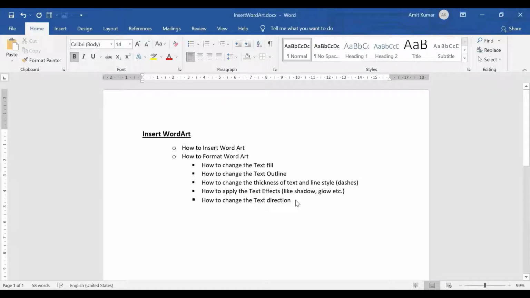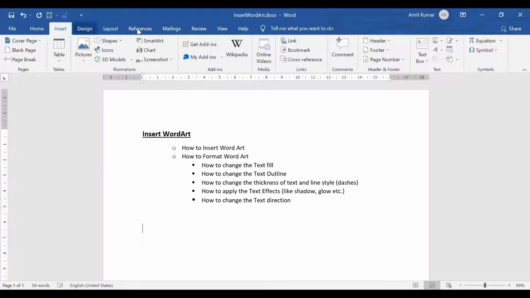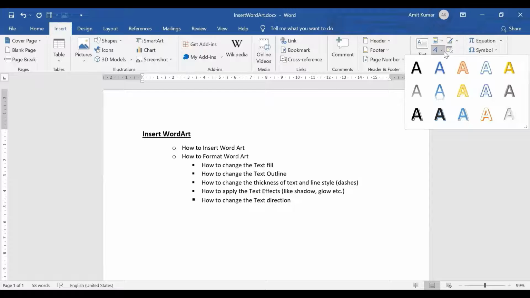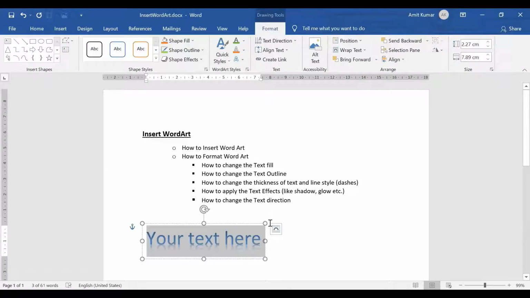Okay, now let us insert the WordArt. In order to insert the WordArt, you need to take your cursor to the position where you want to insert the WordArt. Then click on the Insert tab. Now in the Text group, you click on this option, Insert WordArt. And you can choose any option which you like. Once you take your cursor to that particular WordArt, you will get the details on that WordArt. So let us say I am choosing this option. You will get this placeholder. Now you can click inside this placeholder and you can type your text.